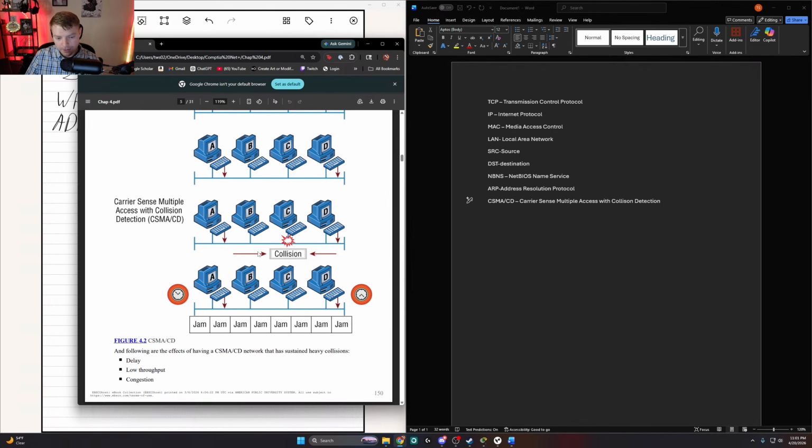But we have the collision. Computers observe that the collision takes place. Then we have a jam signal that goes out. Computers pick that up. Oh, there's jam signal. Wait X amount of time, according to whatever my clock tells me. Time's expired. Line's clear. Retransmit.